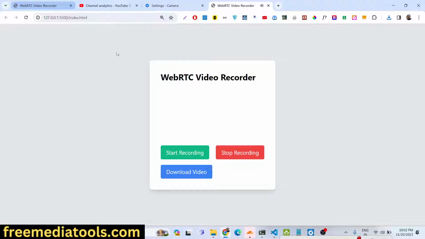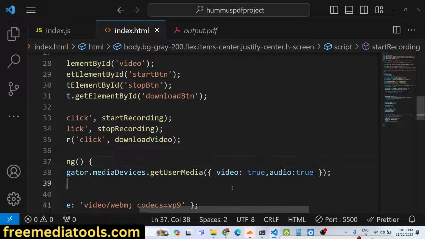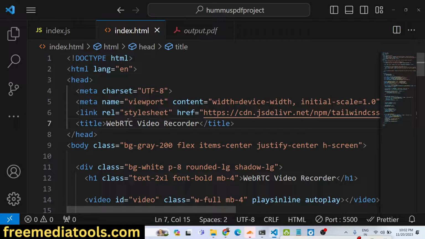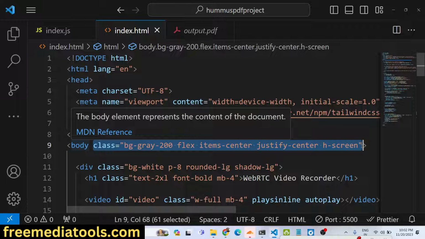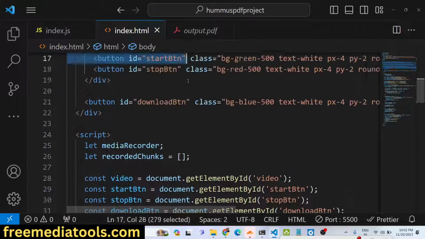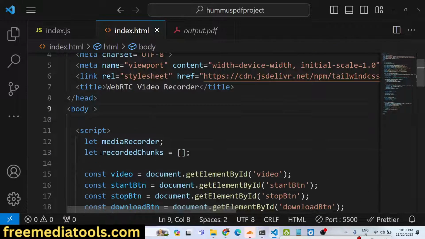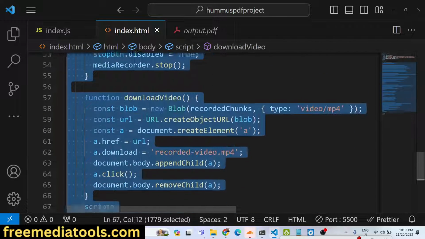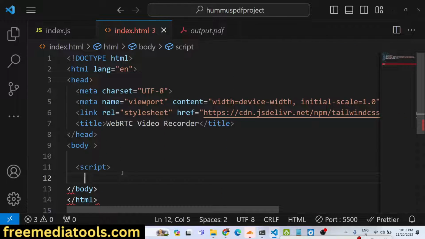So now we will get started, guys, by building this application. First of all, we are making the interface of this application. We are using Tailwind CSS, guys. I already told you to make this interface. It's a very simple interface. So let me also delete this JavaScript code and start from scratch.